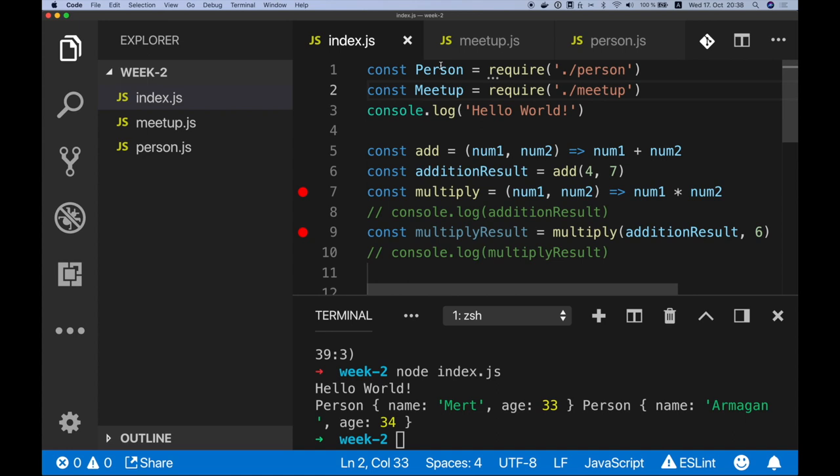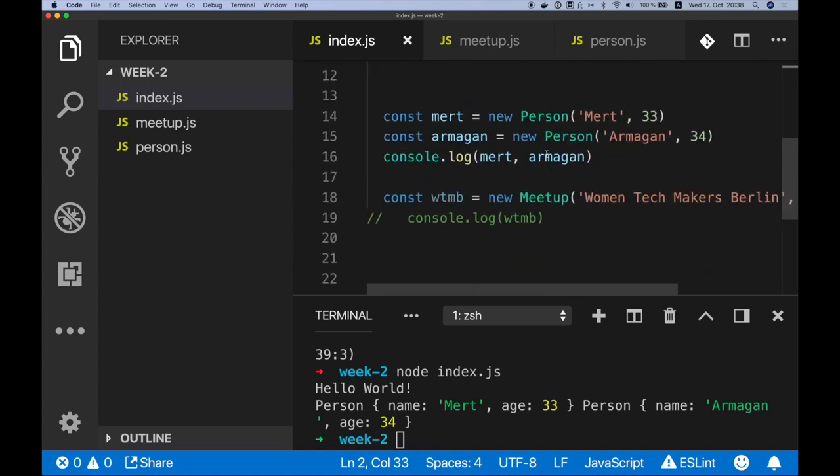Now we have a person required and a meetup required, and our code uses the person and the meetup. Do you think it will work? Shall I run? Yes. Let's try.